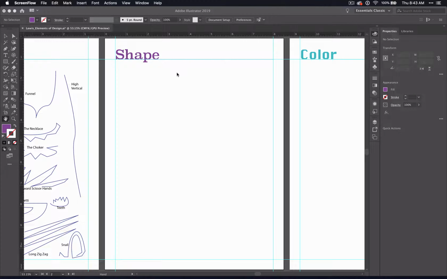We know that there are two different types of shapes, organic and geometric. In this video, I'll be covering using the pen tool to create organic shapes, and at the end of the video, I'll give you specific instructions on what you need to have completed before you move on to the next one. So on to organic shapes.